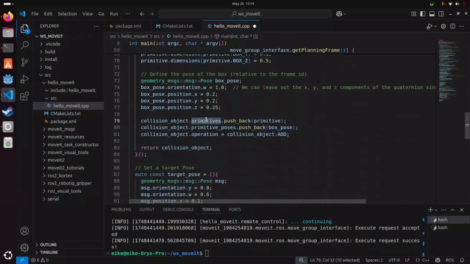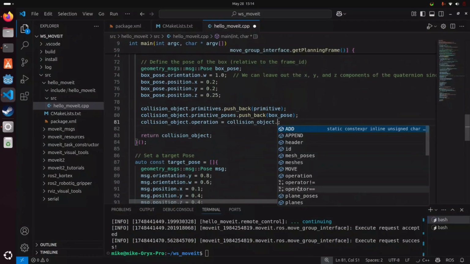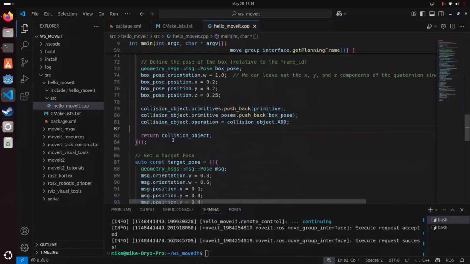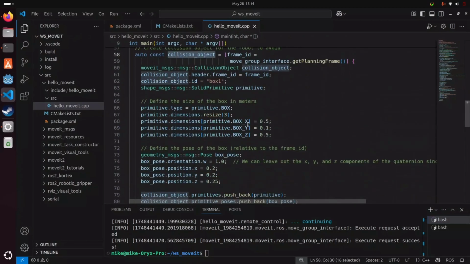Then we're going to push it onto our list of primitives, meaning we can add multiple objects at the same time. We're going to push the pose back so that it's matching that box to say that this box is at this position. And then we're adding it to the scene. We're not modifying it or doing any other operations that are available, append, move, etc. Then we're returning the collision object. And again, this is a closure that's immediately called, so the result is saved in this collision object variable.